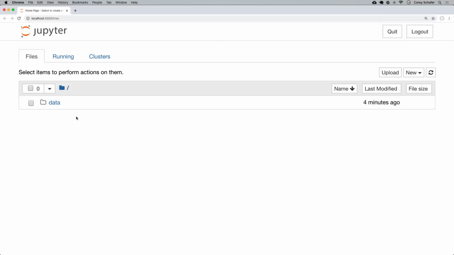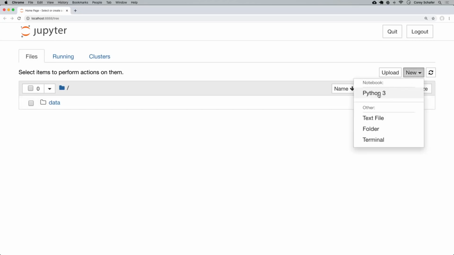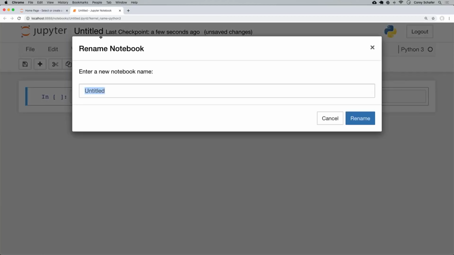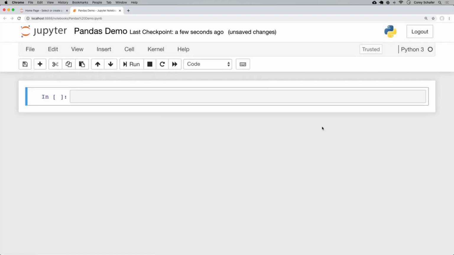Okay, so we can see our data folder here that we downloaded and placed in our Pandas demo folder a little bit ago. But now let's create a new notebook. So to create a new notebook, I'm going to click on New up here at the top right, and then I'm going to use Python 3. And now we can name our notebook. So up here where it says Untitled, I'm going to click here, and I'm just going to call this Pandas Demo and rename that. Okay, so now we're ready to start using Pandas.